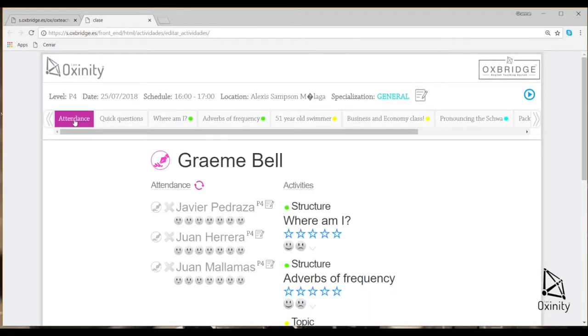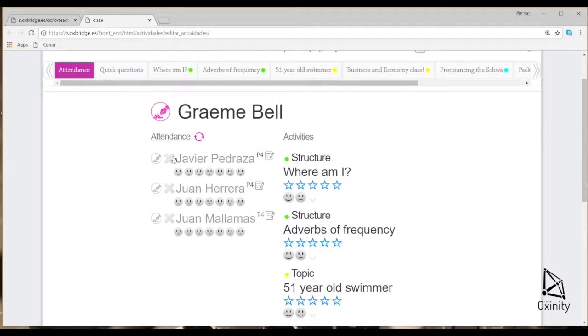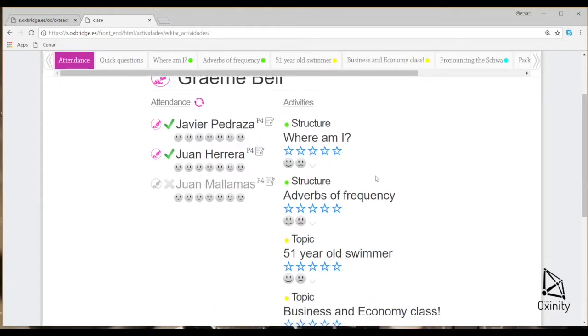Okay, let's look at attendance next. Now you'll see I've got my students Javier Pedraza and Juan Herrera. Now they both were in the class, so they've seen and used this material, so I'm going to turn those X's into ticks. Juan Mayamas wasn't there, so I leave it empty. Okay? Now we're going to look at the material next.